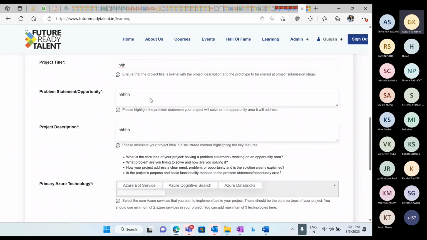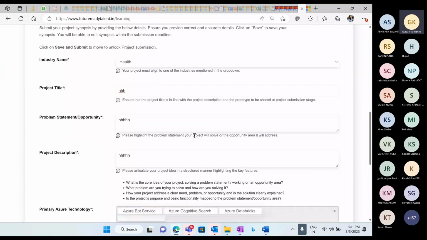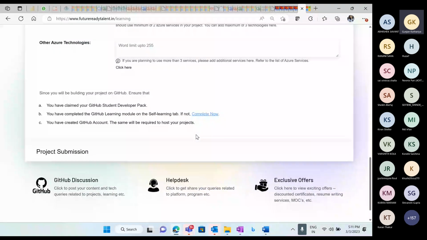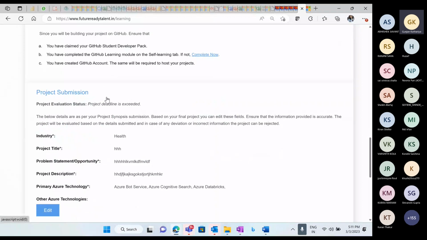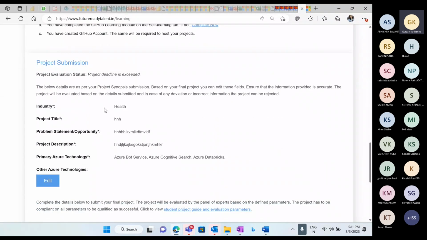Now your project synopsis is submitted. It's an auto approval, right? So immediately when you submit, either it will throw an error saying that you've not provided these details, or it will be submitted, right? Now, once submitted, your project submission tab opens. Okay. Now, let's say you have submitted your synopsis and you're ready with deploying your project.